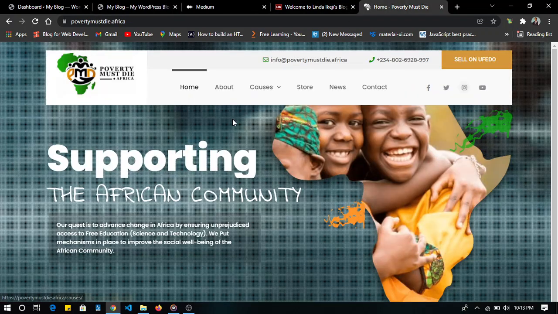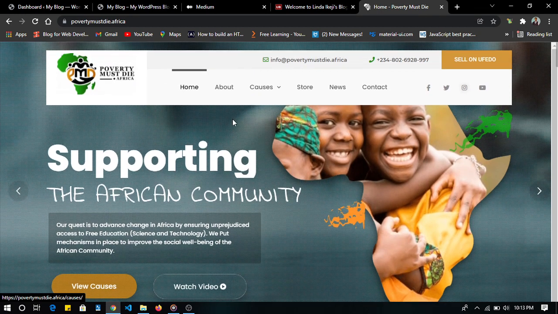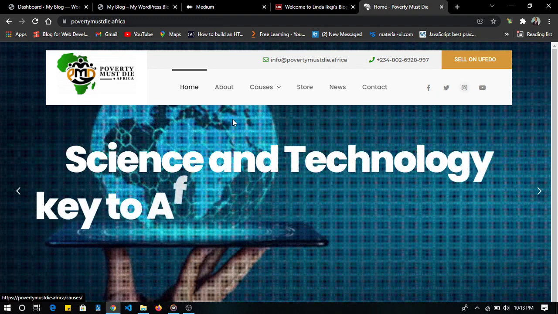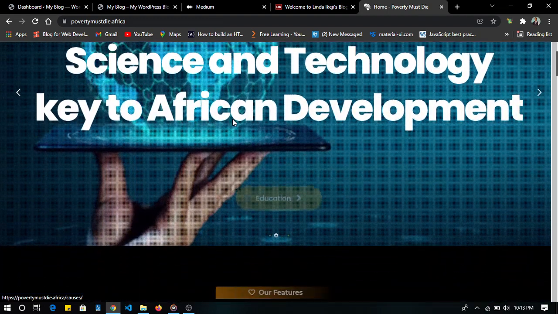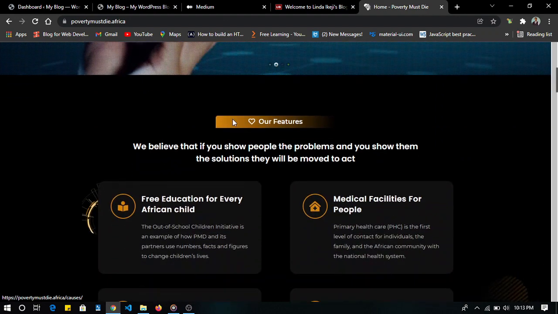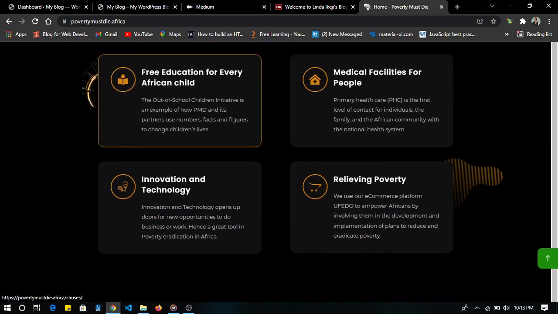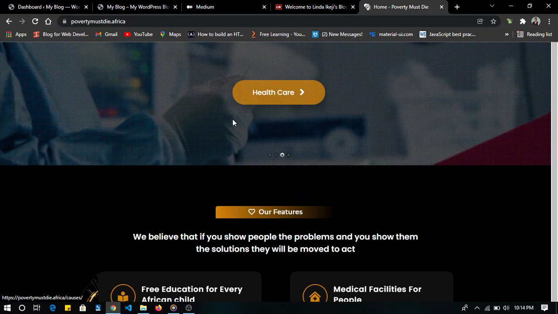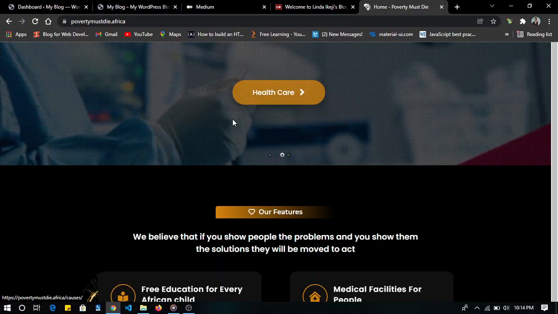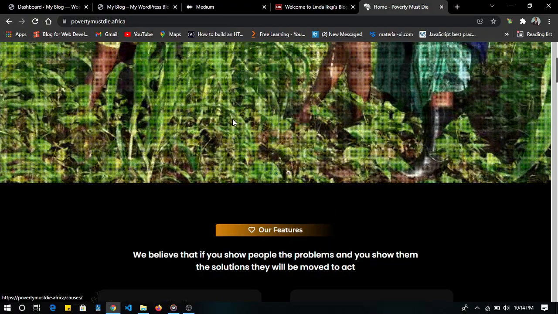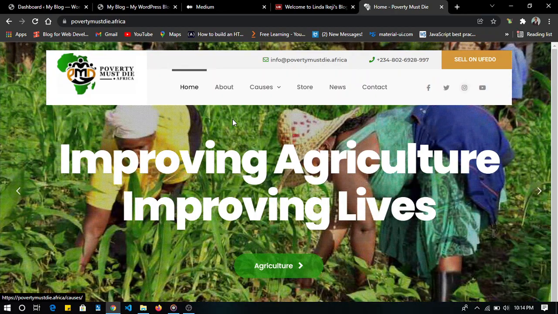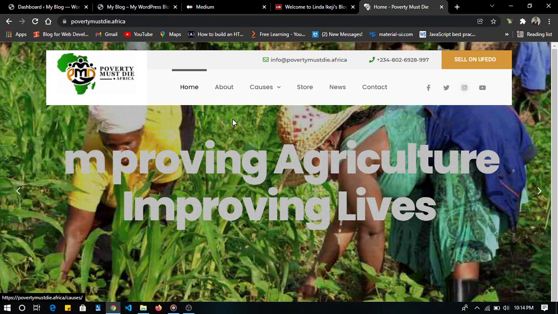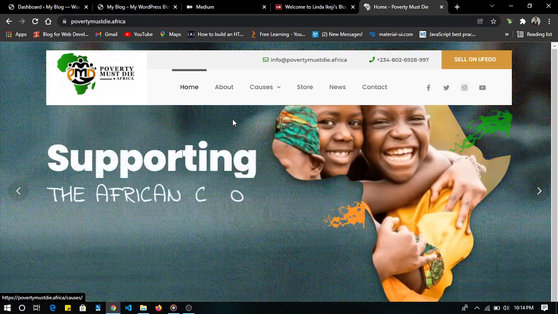Let's look at this website. This is actually the Poverty Must Die website which I built this year. Now this is a corporate website that is built for an NGO, a non-governmental organization. You understand? And the reason why it is static is because it is a corporate site. Now the difference between a corporate site and a blog site is that a corporate site maintains its designs and its contents anytime you come to visit it.